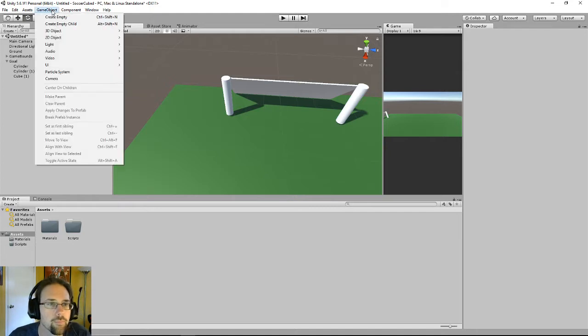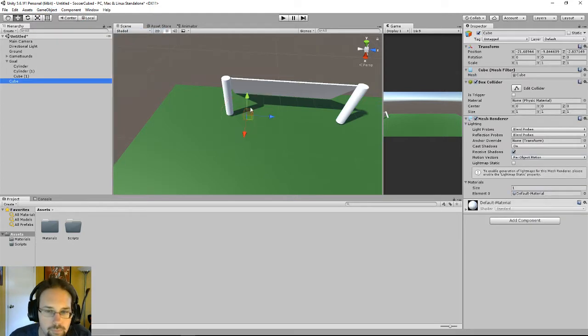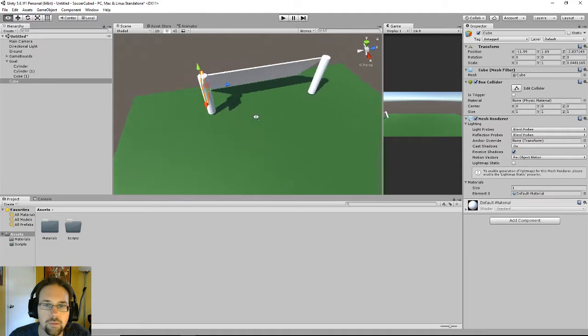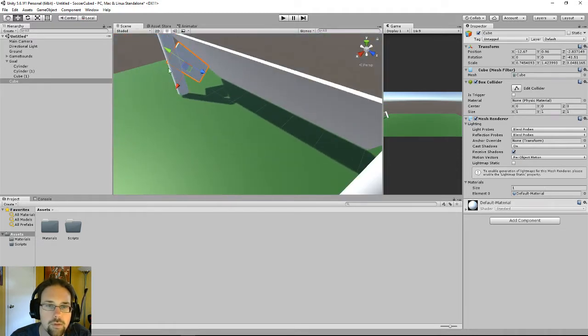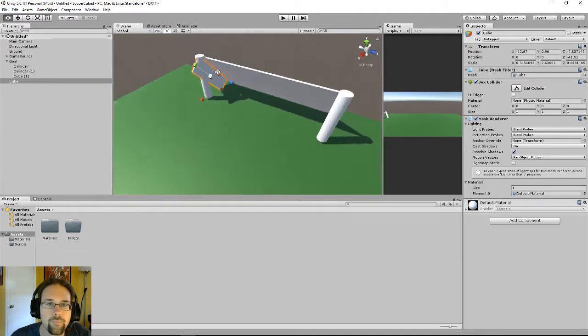You know what, I'm just gonna make a new cube. 3D object, cube. Fold up, fold over, fold up. Shrink. Push over. And then rotate you. Oh yes, the world's best soccer net. For sure. I love it.